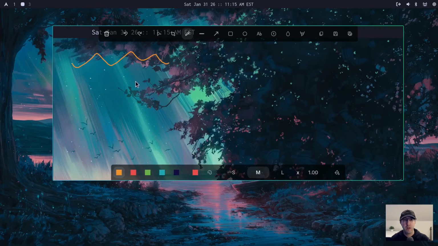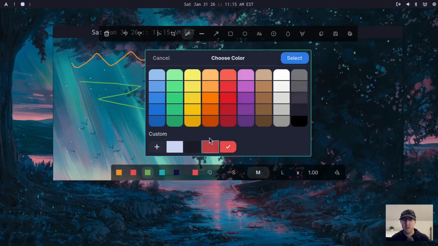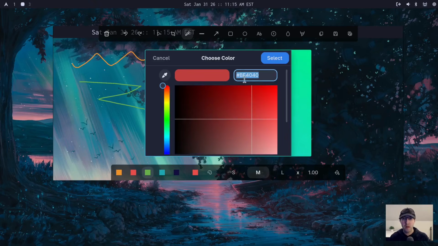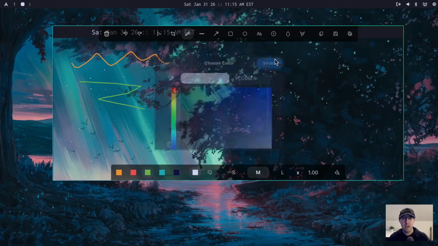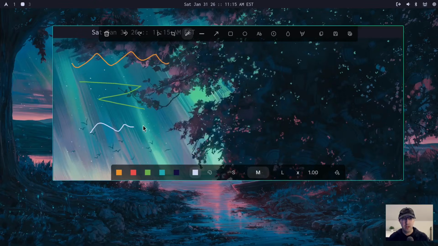So you can just start drawing whatever you want here. You can see some colors here on the bottom. That's pretty cool. You can pick different colors if you want. There's all sorts of different shades that are available here. If you want to go to a custom color, you can put in whatever hex code that you want, or even just grab a color from the active screen here. So maybe I'm going to do this instead. So there we go.